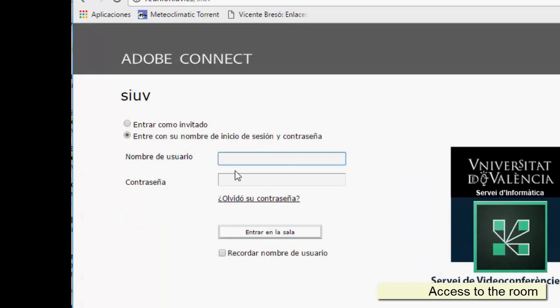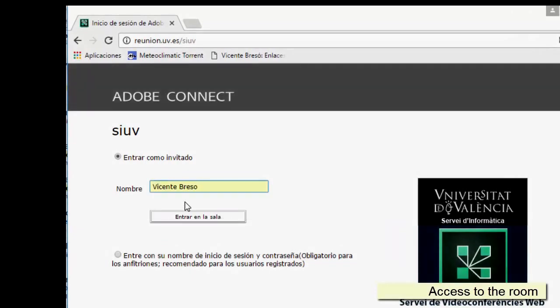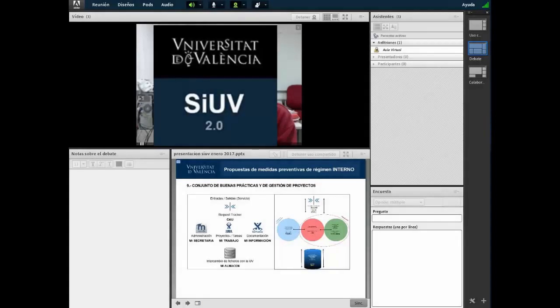If you do not have a username or a password for the Adobe Connect account, choose Enter as a guest, type in your first and last name and click Enter Room. The meeting launches in your browser.